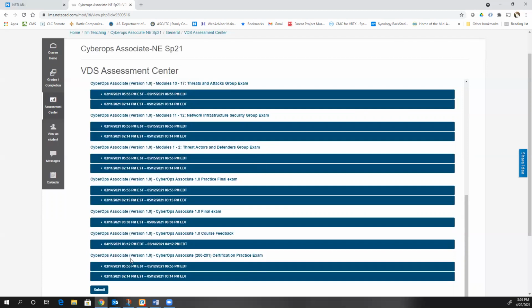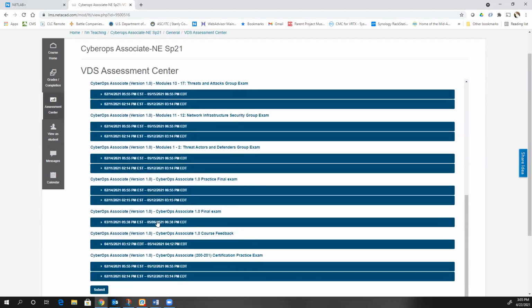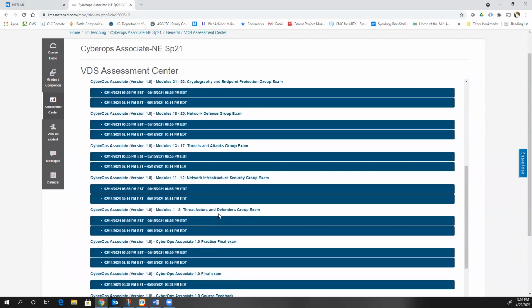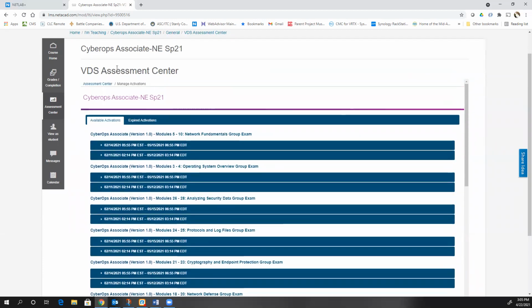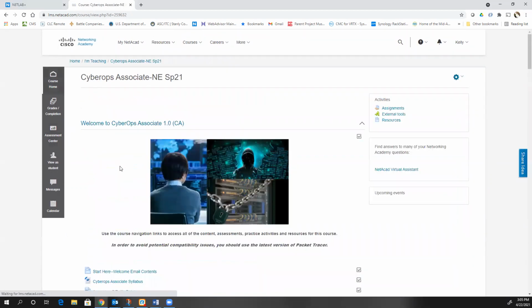And you do have access to this certification practice exam, which is available for you to get ready for your actual cert exam. Remember, you need to make a 70 or higher on the final exam in order to get your discount voucher. So make sure you do that to get yourself a 70% discount voucher on the Cyberops exam.